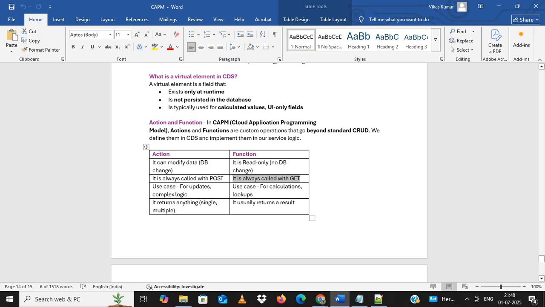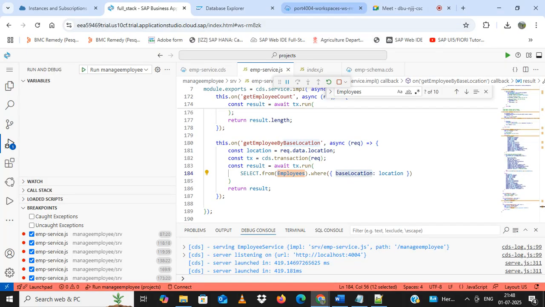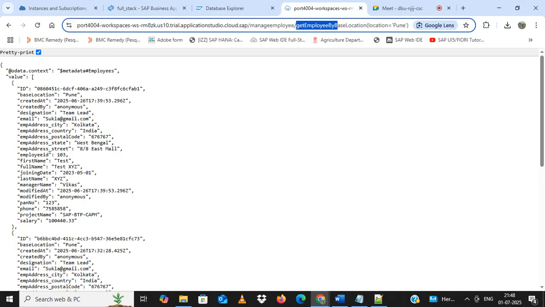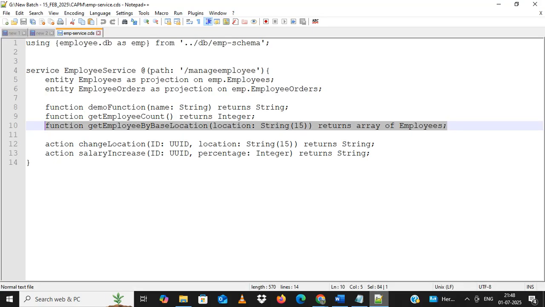Now action is the opposite of function. Action means, guys, we can modify the DB. Let's say somebody is modifying, then we always have to call with a post call. So it means we cannot call it from here. Only a get call, only a read call, can be done from the URL. Now we have to take help of a REST client, because it's a post call. Action is a post call. So now let me pass one action.